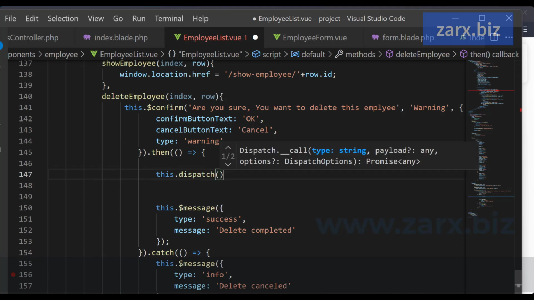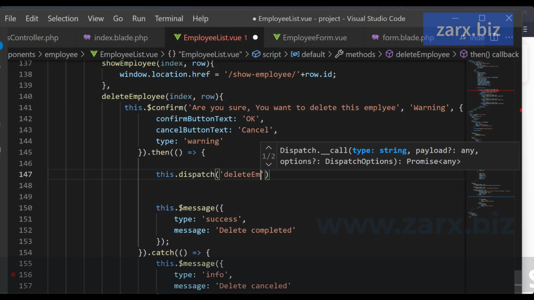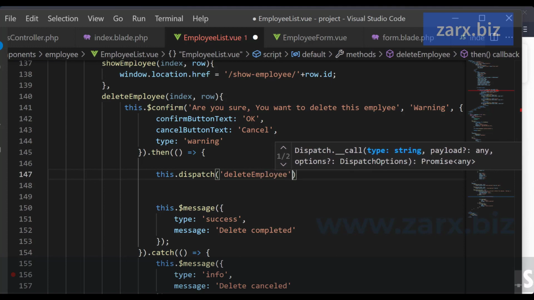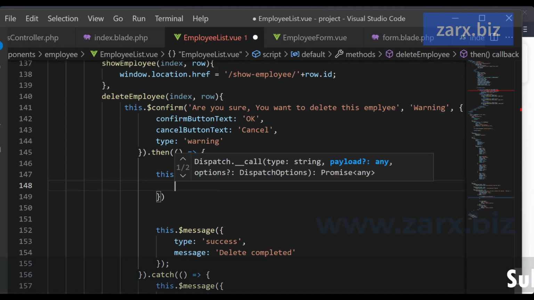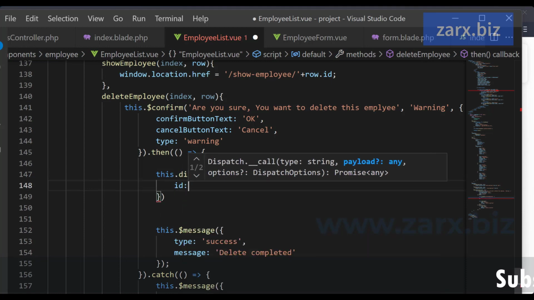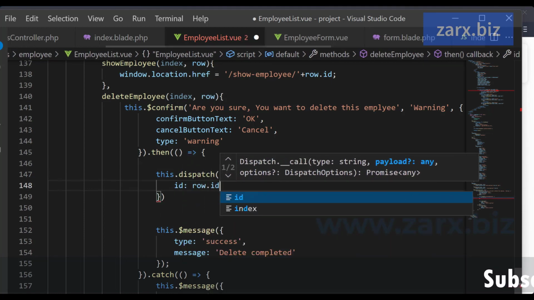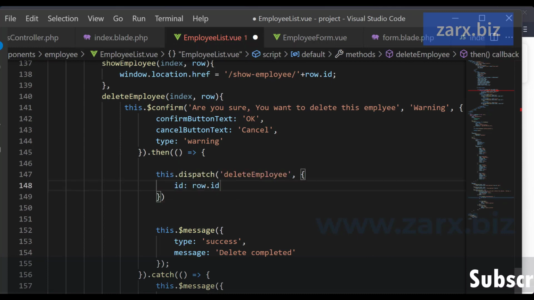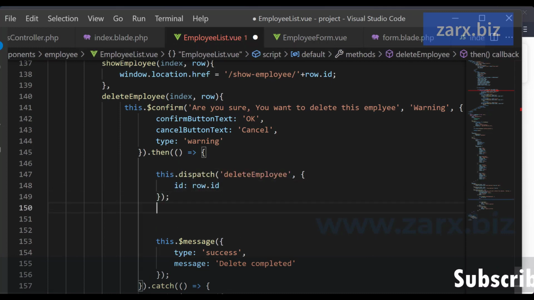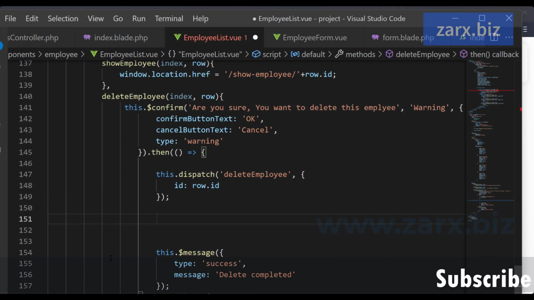Okay, and we want to run delete employee action, so that we can delete the employee. And here I'm going to pass an object. This object will take the ID, and we basically are going to pass row.id, so that we delete a particular employee. Now once the employee is deleted, we will get the data.